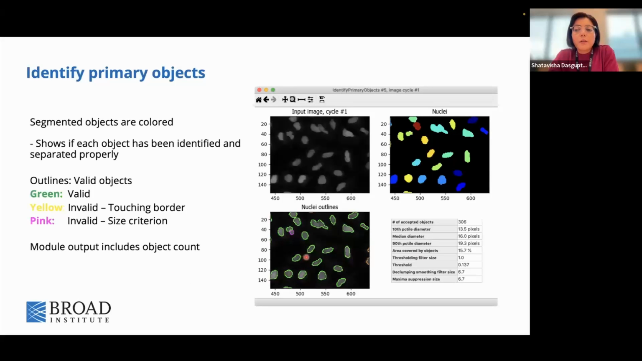So, for example, green would be the ones which are considered valid. Yellow are the ones which are usually ignored because they are touching the edges. And if we have put in any size parameter for identifying primary objects, and if it identifies objects that lie outside this size range, it will be highlighting those with pink.